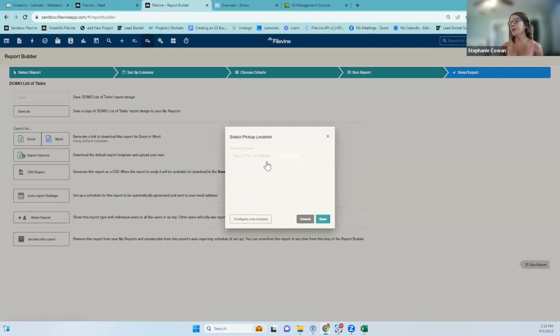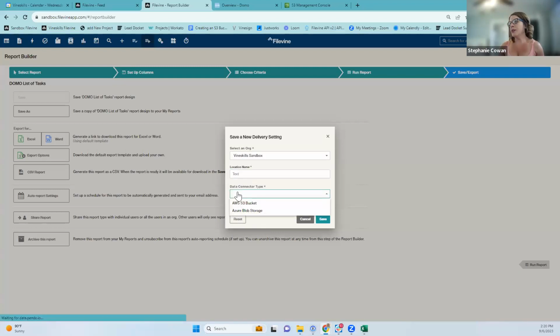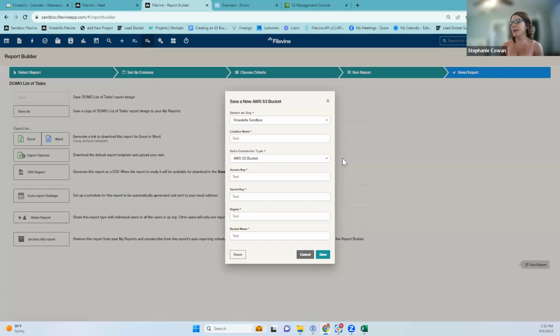So we're going to modify the delivery location. And I already have my S3 bucket set up. We actually have a couple, so I could select that here. If you were going to configure a new location, if you were just connecting a new S3 bucket, and you only have to do this once, you would pick, if you have multiple orgs, say, for example, you have an HR org and you have a cases org, you would select that here. Your location name is going to be the bucket location. This is also in the instructions. And then your data connected type is going to be the AWS S3 bucket.